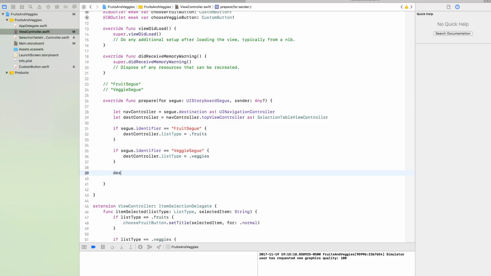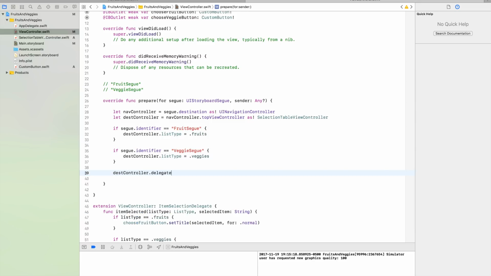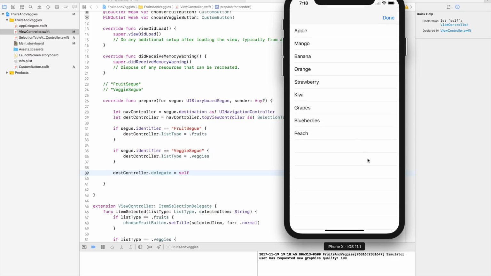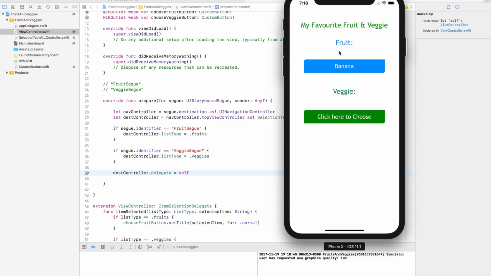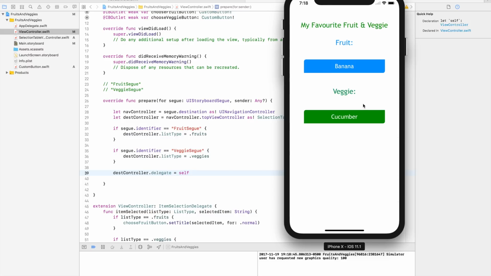Now the very important step, assign the value to the delegate. Now let's build and run. Select favorite fruit, let's select banana and press done. It updates it back. Let's do the same thing with veggies. Let's select cucumber and press done. It works. This way we can pass the value back to the calling view controller.